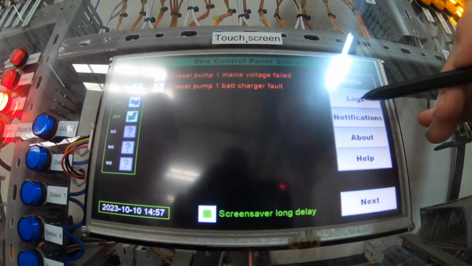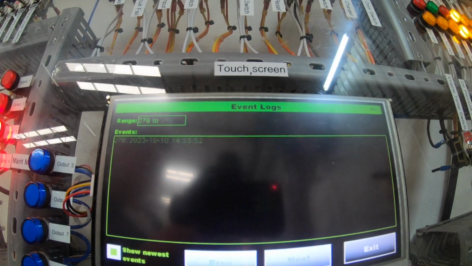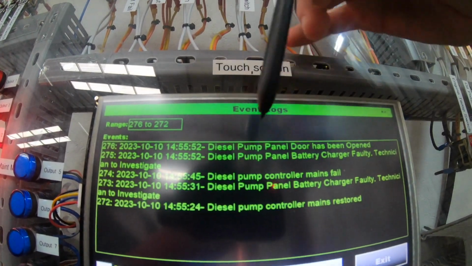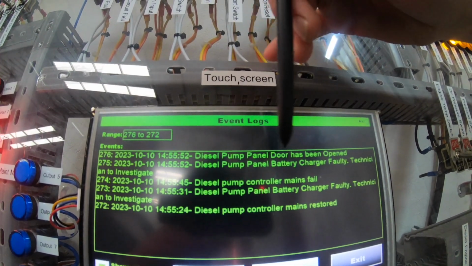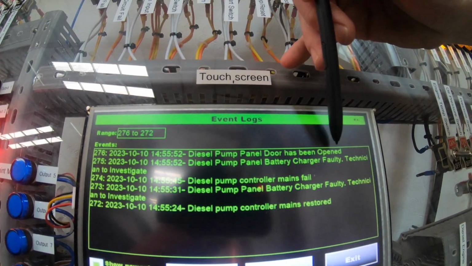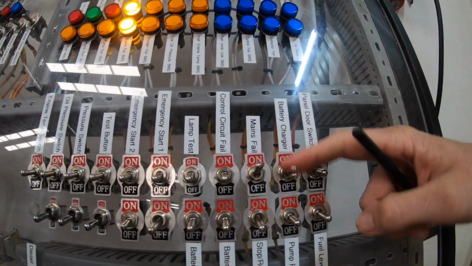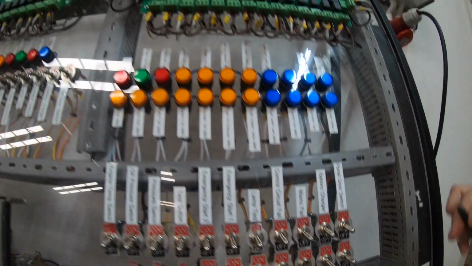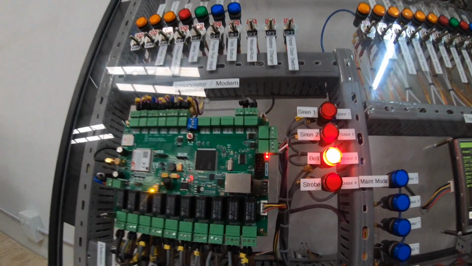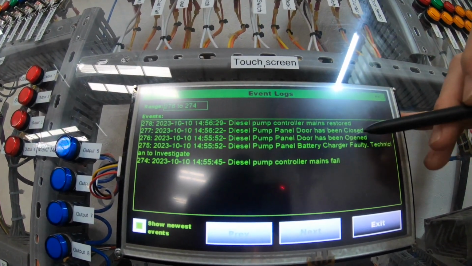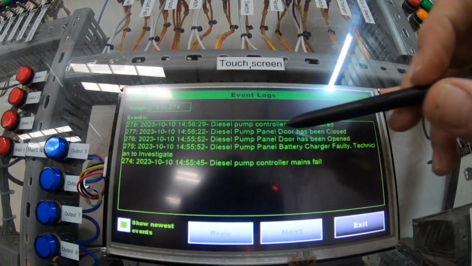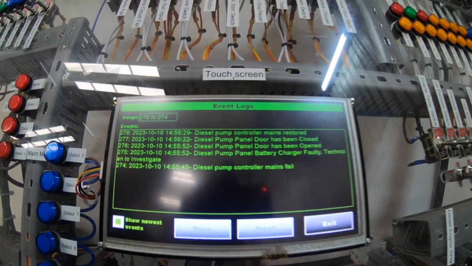We go menu, logs. We've got the sequence: diesel pump battery charger faulty, diesel pump battery charger, and panel door for the limit switch. We come back to the toggles, clear each event. We'll go back to the display. We have panel door has been closed, controller mains restored.